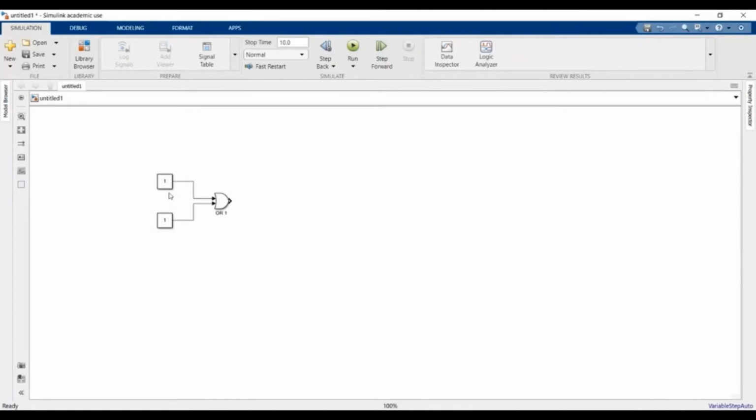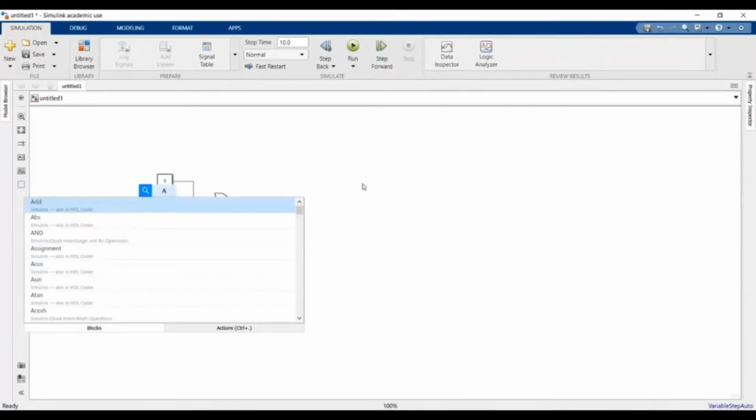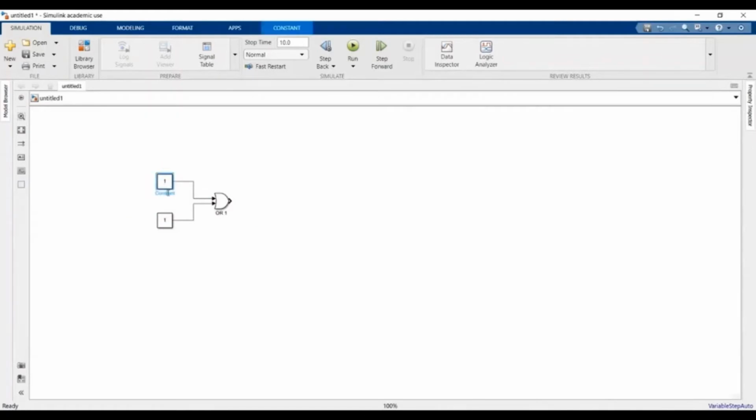I can rename this. I can call this A. I can call this B. Okay, so I've got a source A and a source B, or in Boolean terms, these will be my Boolean variables. I can also name the wire. If I double click on the wire, I can label it on the wire. Put an A there, and I can put a B there.